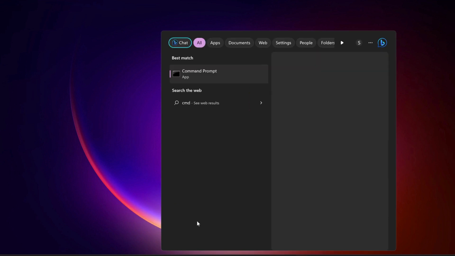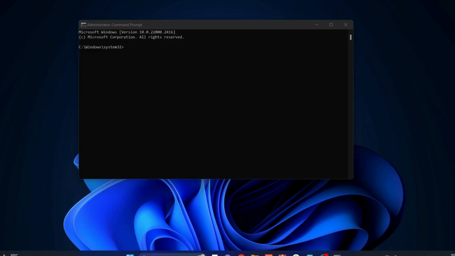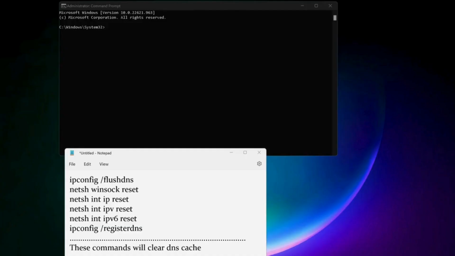Open up command prompt. So to do that, go to search bar and type in there cmd and make sure to run it as administrator. Type the following command to clear DNS caches. You need to copy and paste all these commands in here one by one. These commands will clear the DNS caches. I will also leave the commands in the video description.